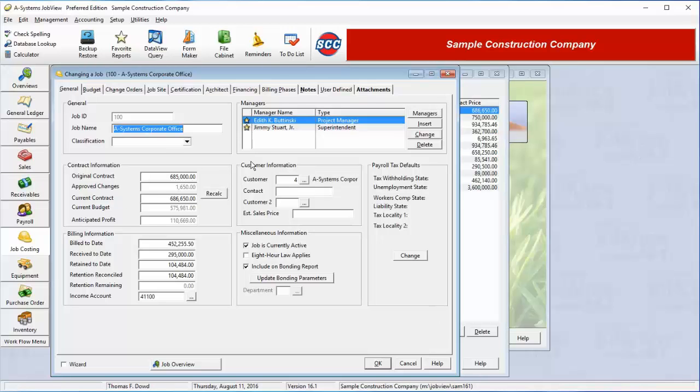This is the job ID. It can be any combination of letters and numbers, as long as it uses the proper number of digits as defined in the Job Costing Setup options. In this particular sample company, we are using a 3-digit job ID. Here we can enter a job name and, optionally, a classification.